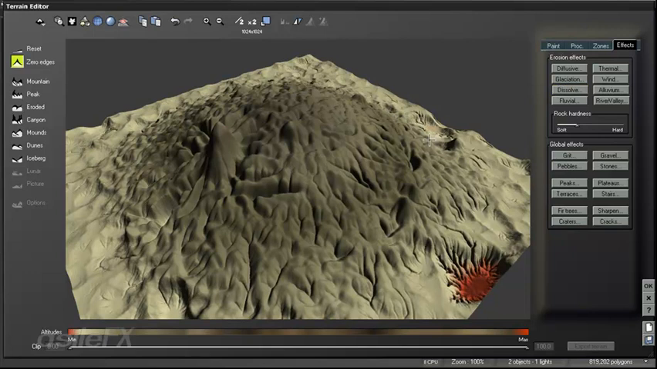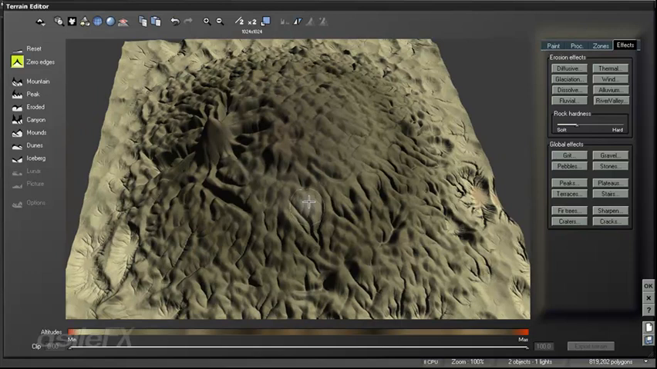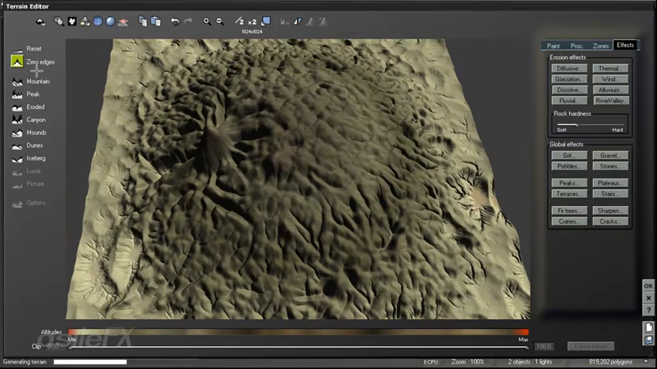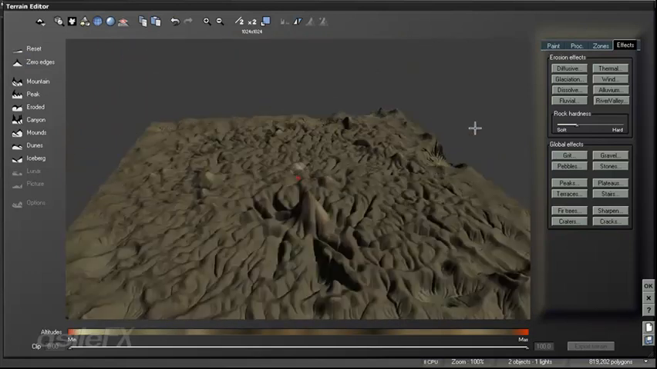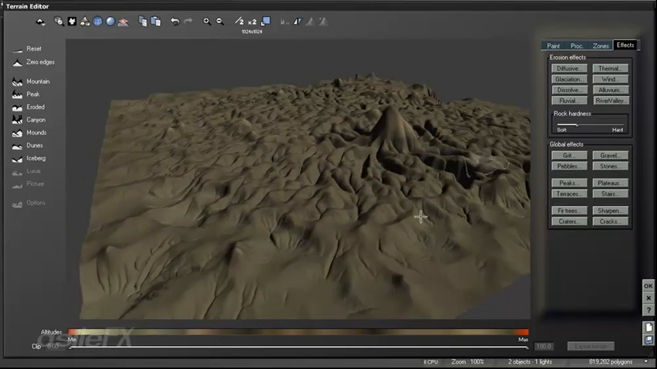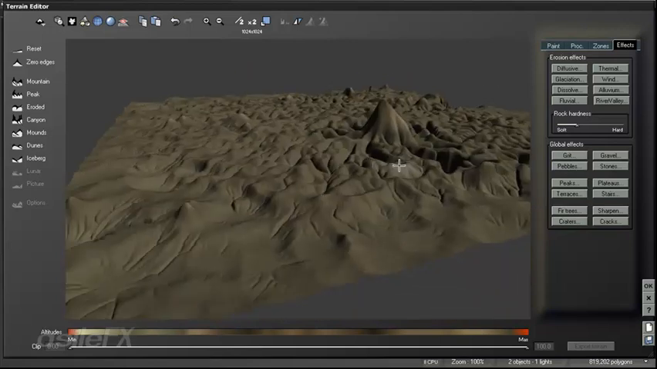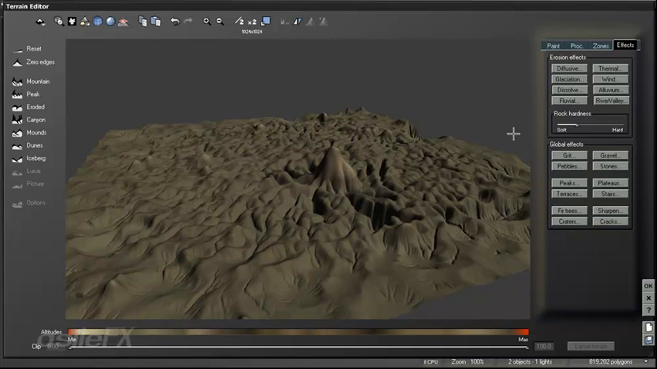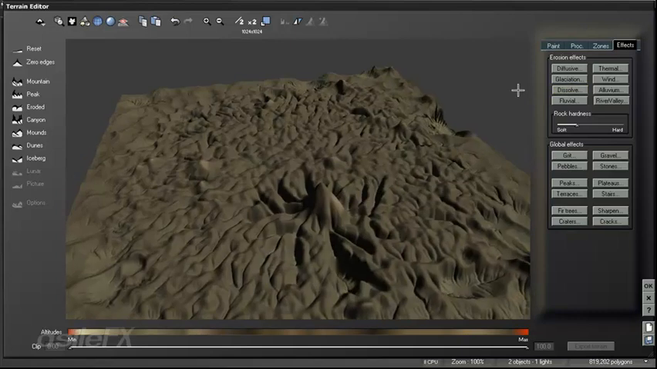Without zero edges on, it's going to be pretty equal throughout the terrain and not really give us that type of subtraction. So now if we turn zero edges off, we can take a look at the geometry we've created, where before it was very even, but now we have a lot more variation. And then in turn, the effect will act differently.